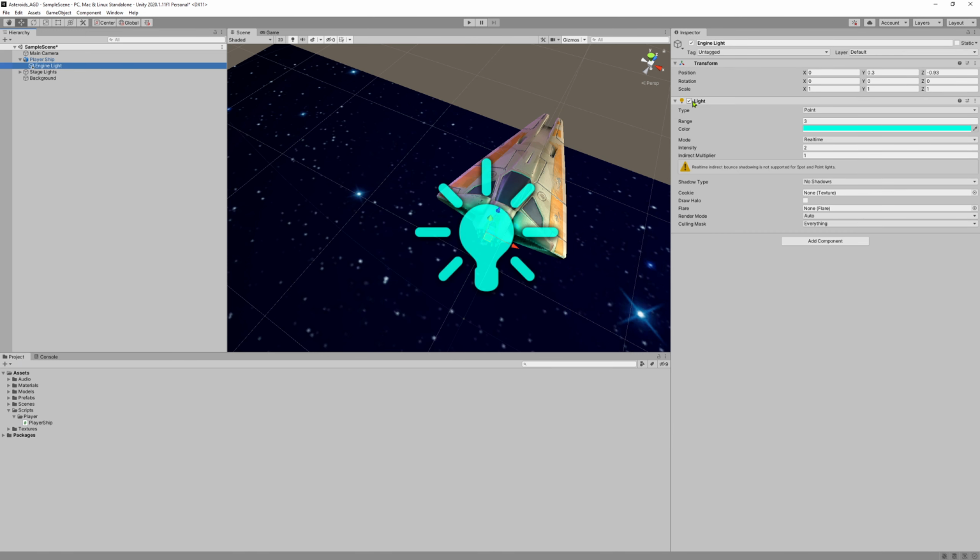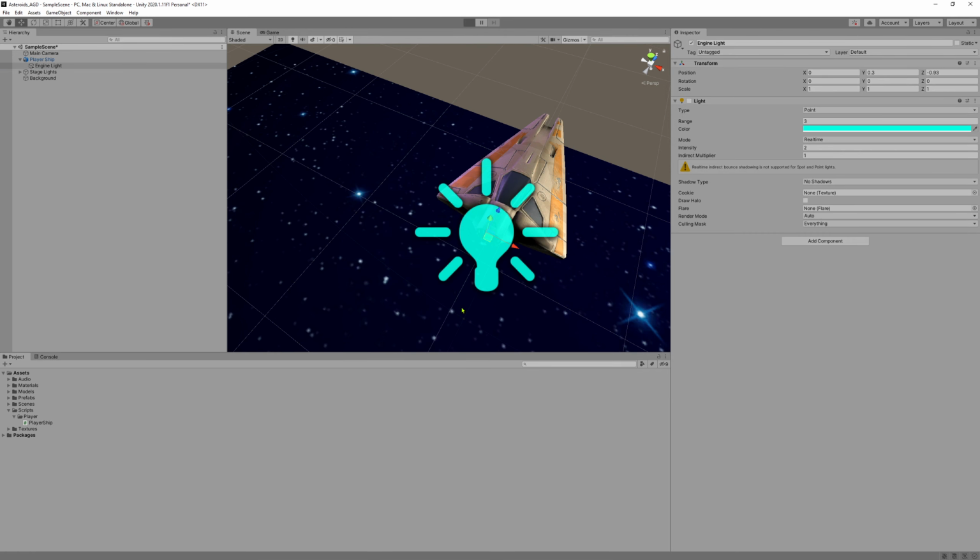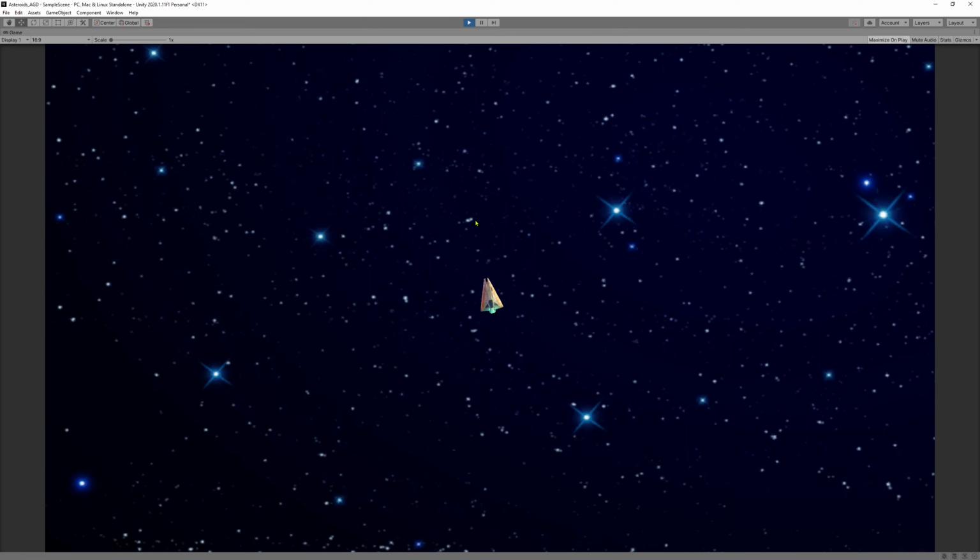And let's default the light to being off. So when I select engine light, I can click this and turn off the engine light so that the default state is off. So we can hit play. And now when I push forward, we can see the lights turning on. And then when I stop, it turns off.